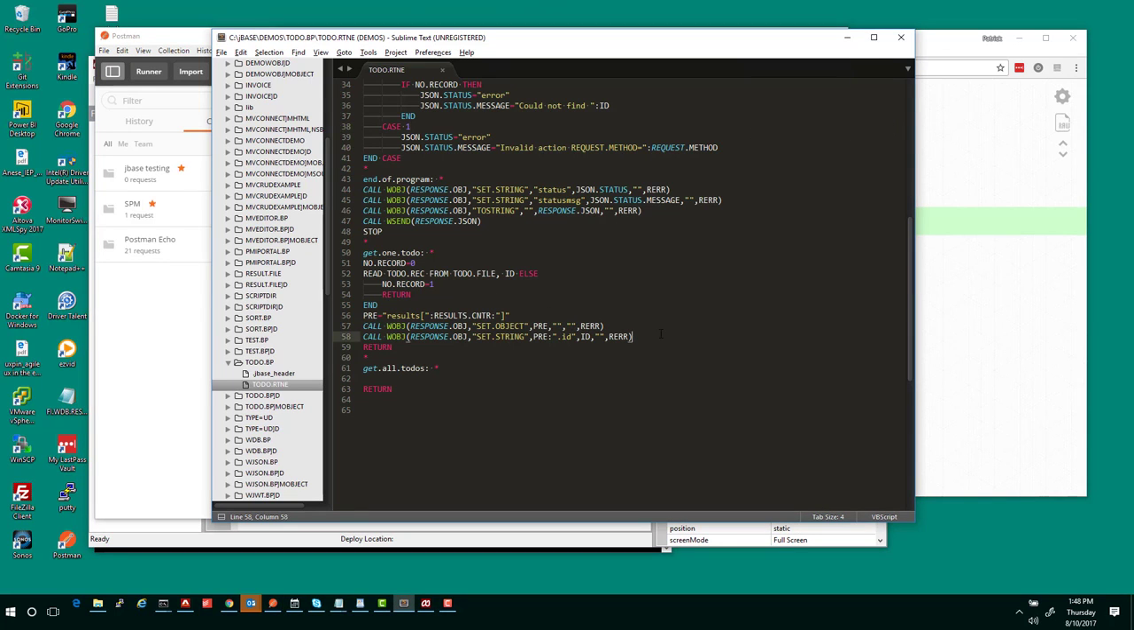Now we won't go do each one now, we'll just go ahead and type the rest of them in there. So call W object, response object, set string, pre, and next one I want is date. We're going to actually convert it as we send it out. This is a pic format, so we're going to convert it to output.